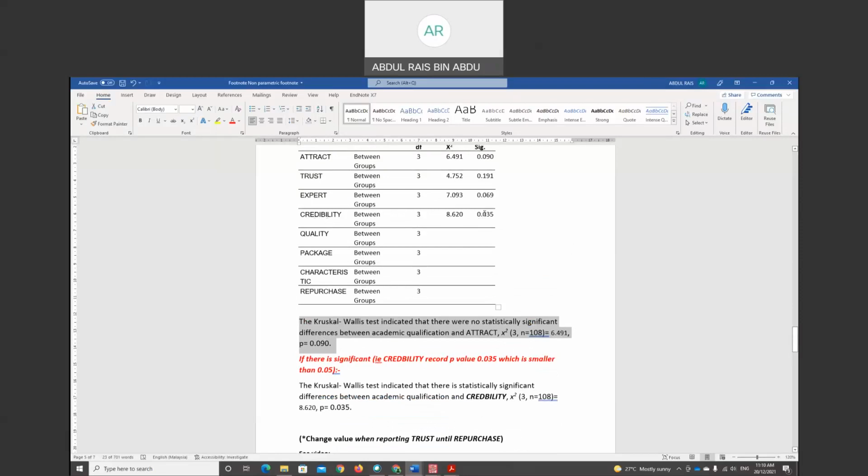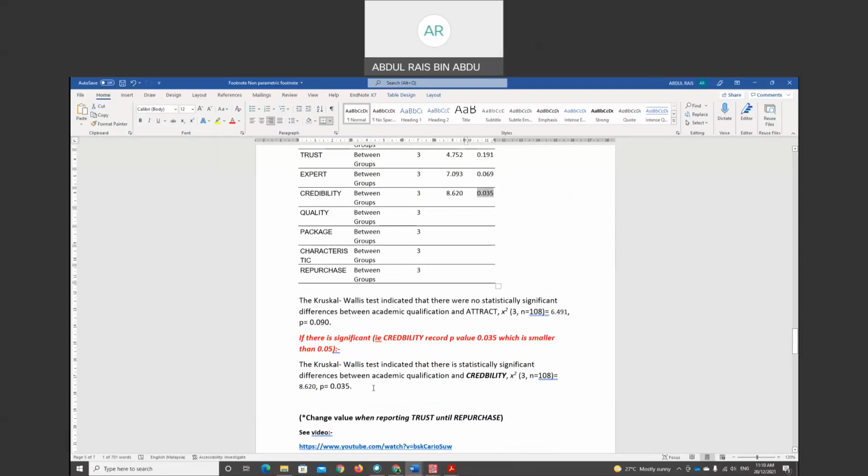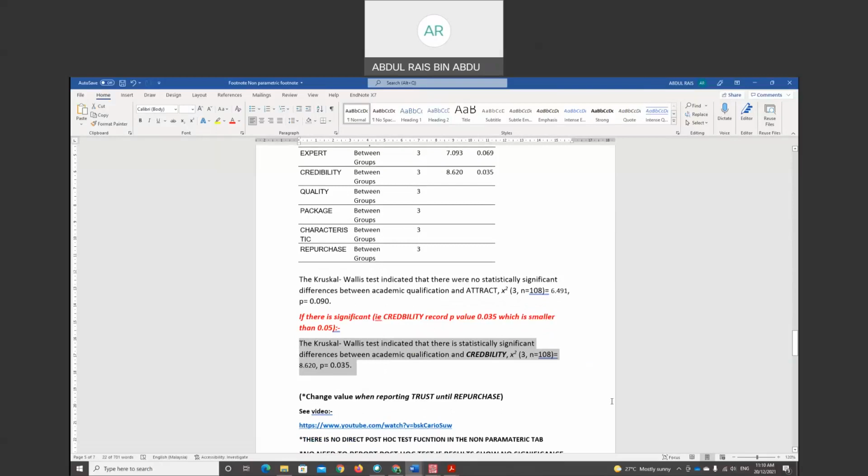Well, it happens that miraculously, credibility has a significant value of 0.003, which is below 0.05. So we can consider that as a significant difference. It is different if it is not significant, then just change the p-value and the write-up will be: Kruskal Wallis test indicates that there is a statistically significant difference between academic qualification and credibility. Values are the same, only the p-value differs, 0.05 or below 0.001.